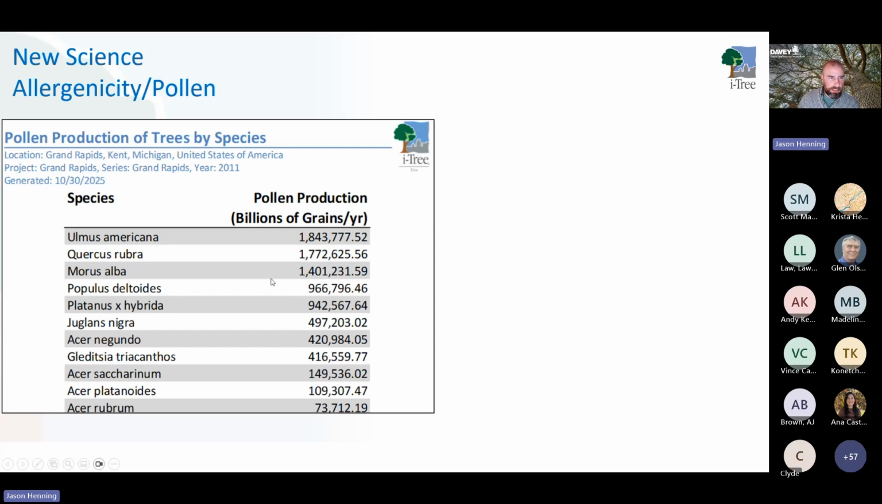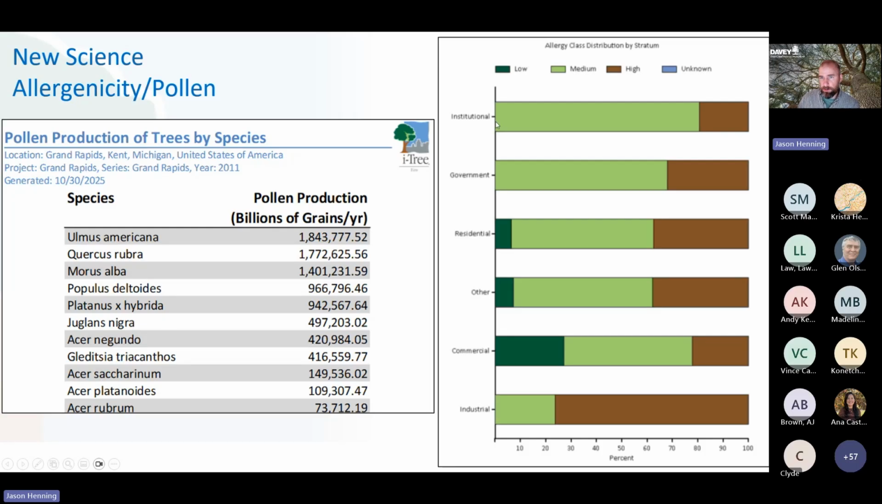So some of the reports, these are just out of iTree Eco. You can look at any of these if you have iTree Eco installed. I'm just looking at these in the example report from Grand Rapids. And you can see we estimate pollen production for each species that you've entered in there. And we can also summarize those by land use or however you stratify your project. And this is just categorizing those into low, medium, and high allergenicity species. So if you were really worried about institutional, where you have your schools, where you have your hospitals, and you want to make sure you're planting mostly low allergenicity species there, we have the data, we have that science from that publication to inform those kinds of decisions.